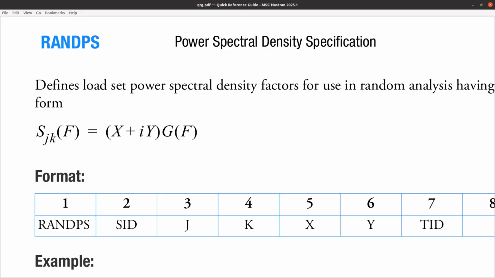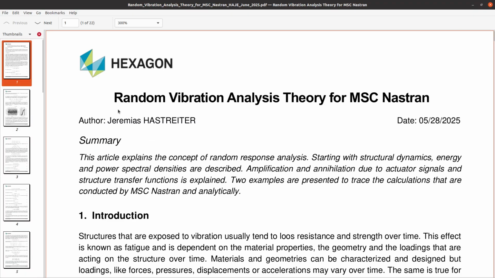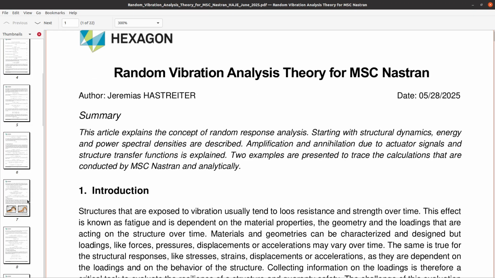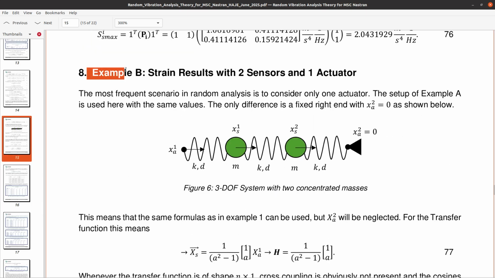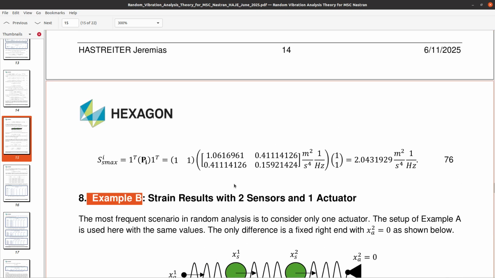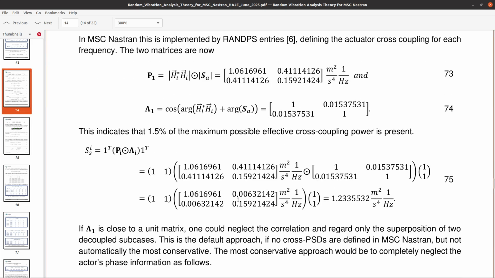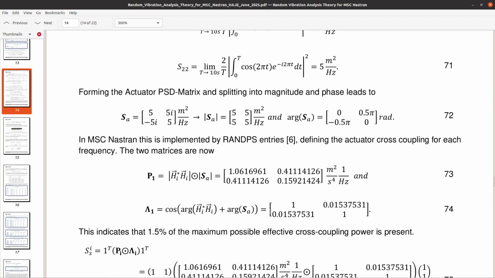Let me go ahead and show you the paper before we close for today. So this was a great paper, Random Vibration Analysis Theory for MSC Nastran. Again, we followed example B that's provided in this exercise. So that would be example B, storing results with 2 sensors and 1 actuator. So again, I think this is a great paper because it shows you hand calculations for all of these different terms, so you can actually follow the math. I think this is honestly the best way of learning. If you show me how to do this by hand, this will help me a lot in understanding what all these different terms are, and that's what the author did for us in his paper.